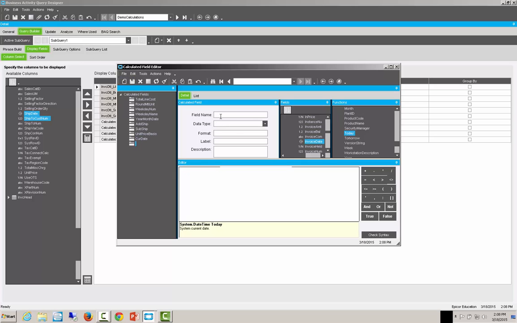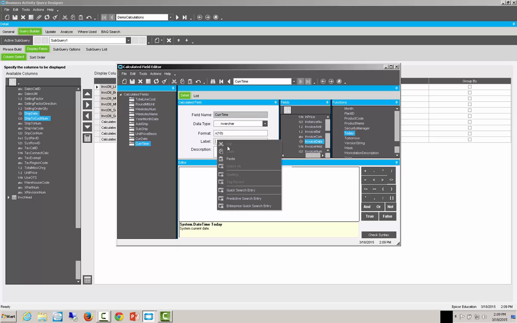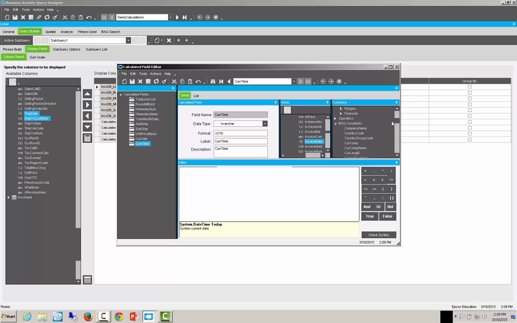And now we'll get the current time, and that's going to be a string, which is an nvarchar. And there is another BAQ constant that is labeled current time. And so we'll check our syntax, and it's okay, and so we'll save that.